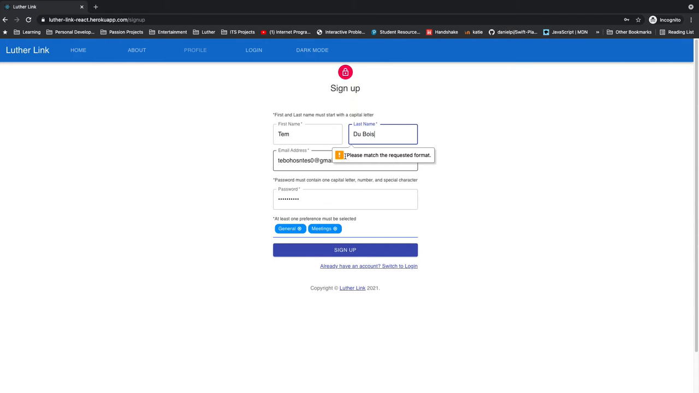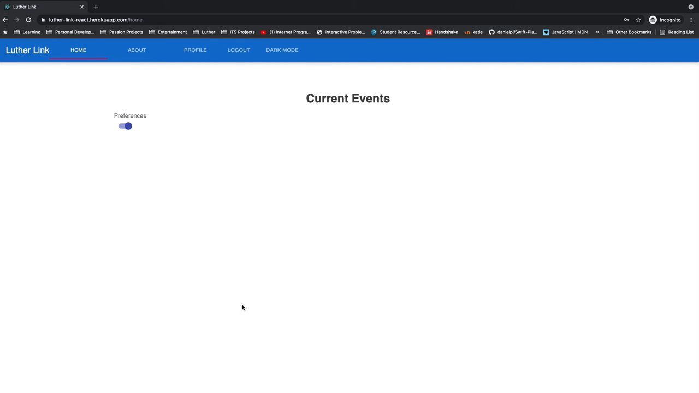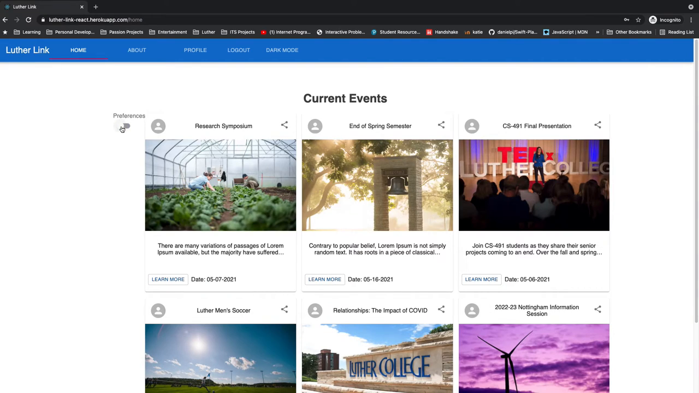So you can see I have to make it... yeah. All right, so it obviously doesn't allow camel-cased names. So we'll just click sign up, and then you have current events, and this is where you can toggle your preferences.